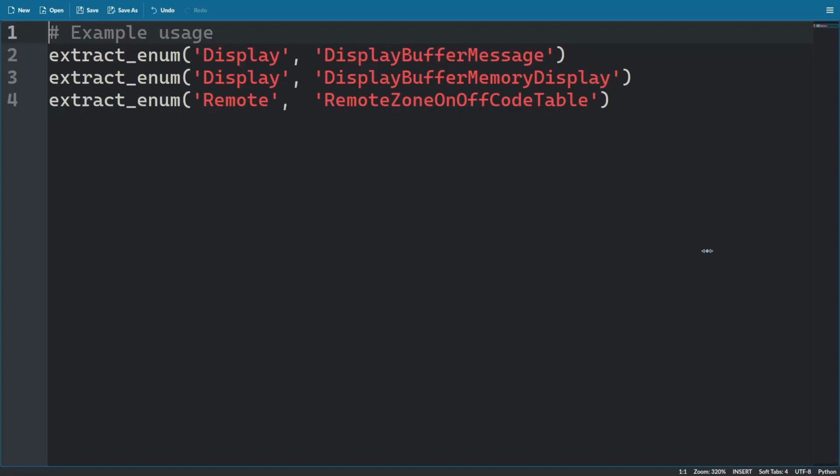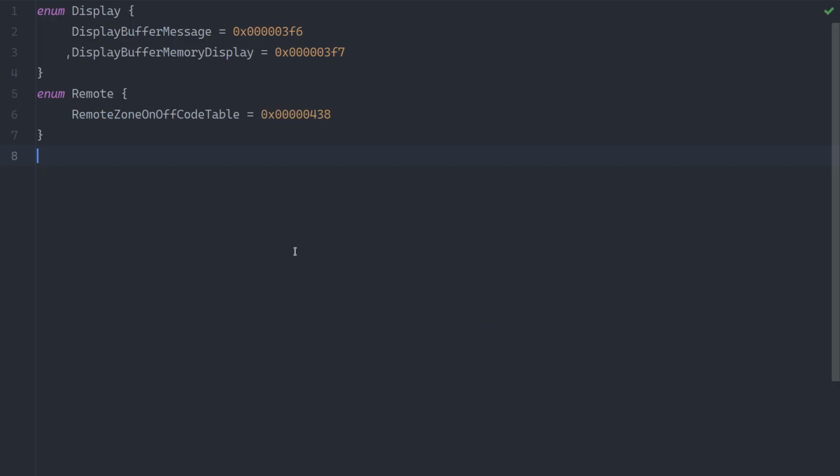And to do that, in our Python script, we need a function. For example, we can call it extract enum, and we need to pass a category name and a variable name. So in our C++ header, we have an enum with the name of our category, and inside that enum we may have multiple enum definitions that correspond to our variables and their addresses.